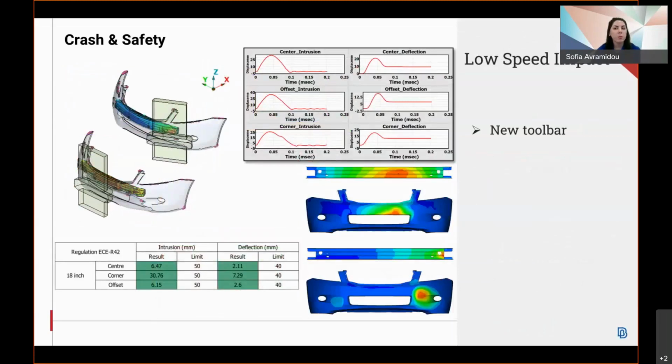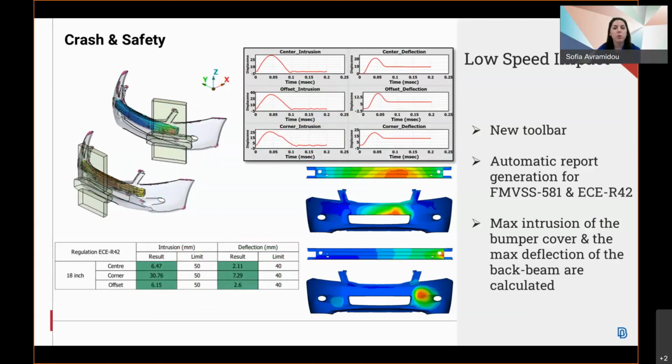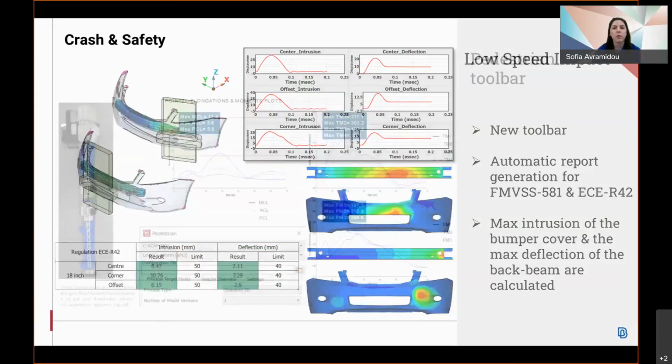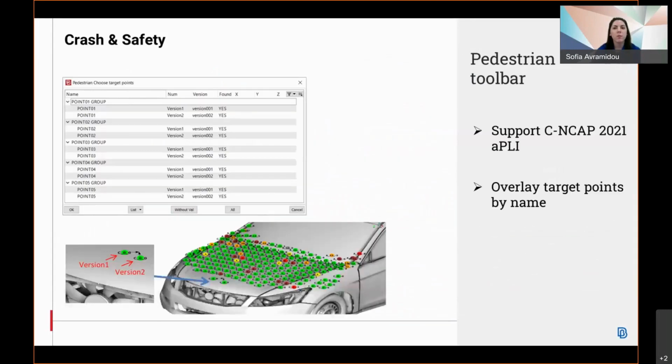Another new toolbar is available for the automatic report generation for FMVSS 581 and ECR42. With the aid of this toolbar, the maximum intrusion of the bumper cover and the maximum deflection of the back beam can be calculated. There have been some new developments in the pedestrian toolbar. The China NCAP has been supported, and there's the option to overlay points by name. So it's easier to compare target points that have the same names but are in different versions.